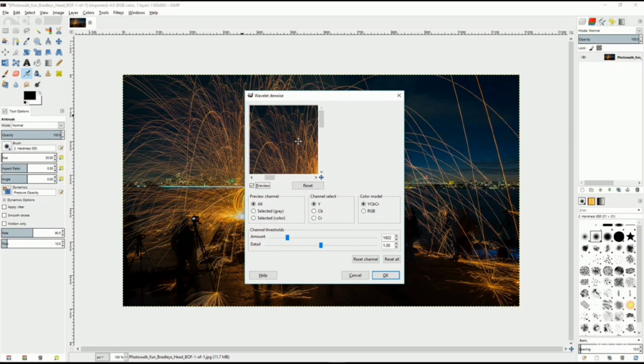And when you go into it, you can see a preview of the image and the noise that will get reduced. So you can move around and find where most of the noise is coming from. And then you can go down to the thresholds and you can turn up the amount of noise being removed from the image.